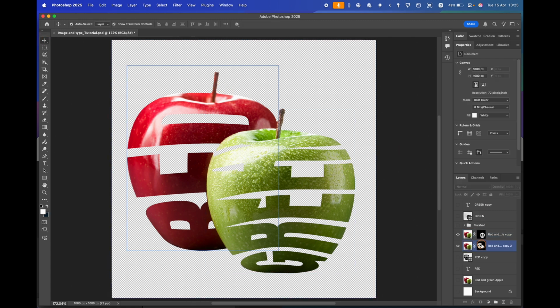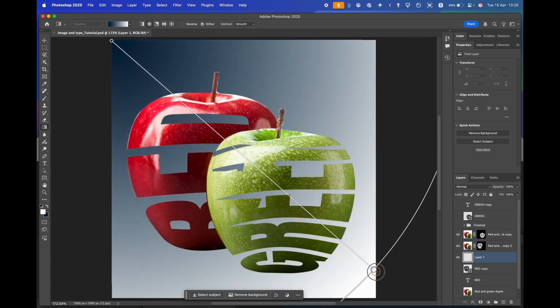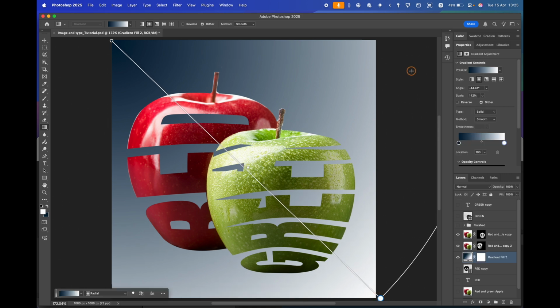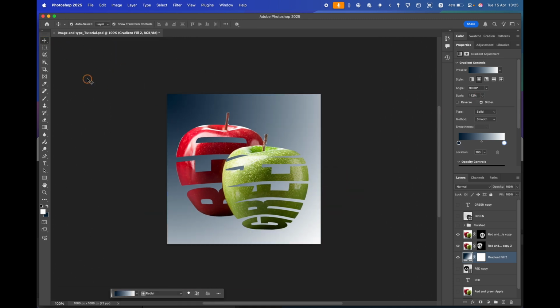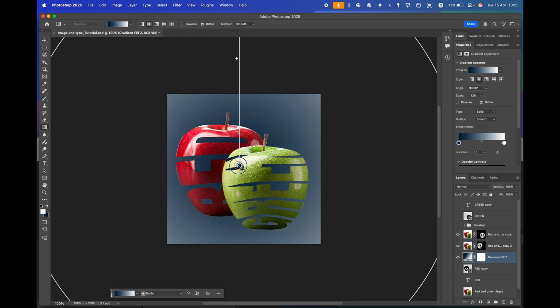So what we'll do now, just to make it look nice, we'll add some kind of background beneath both of them. Just grab the gradient tool, and just draw a gradient across. Let's make it 90. Zoom out a bit. Come back to the gradient. We've got this here, so we can pull this focal point.